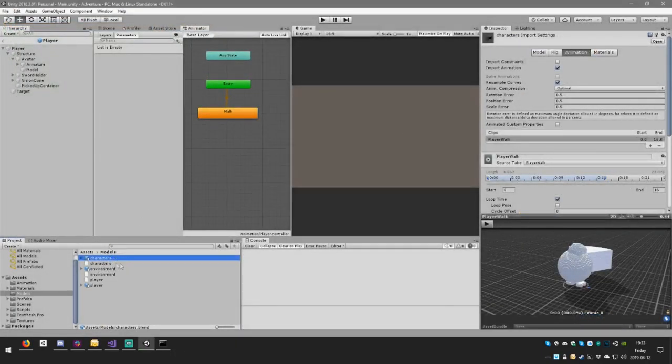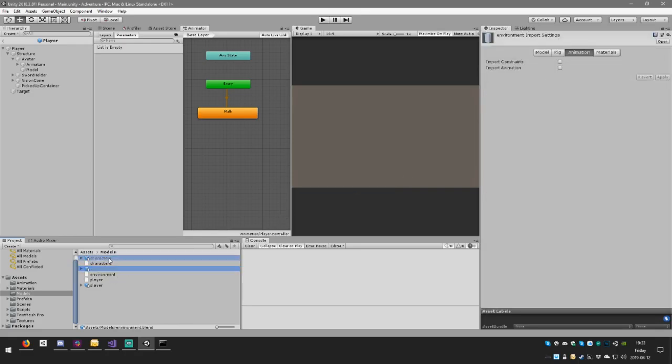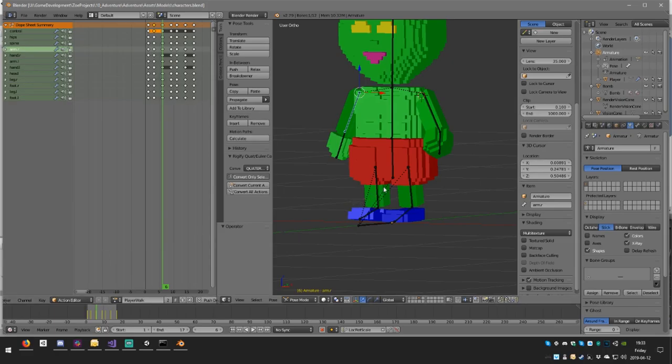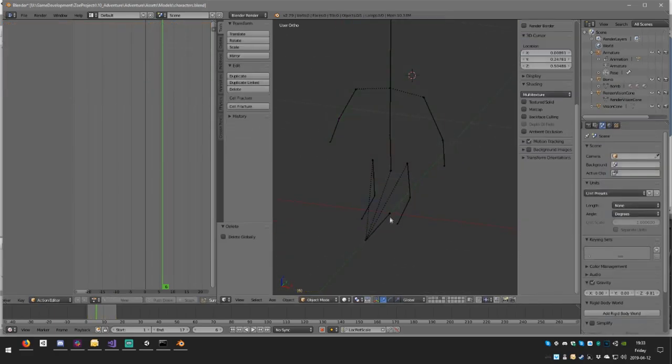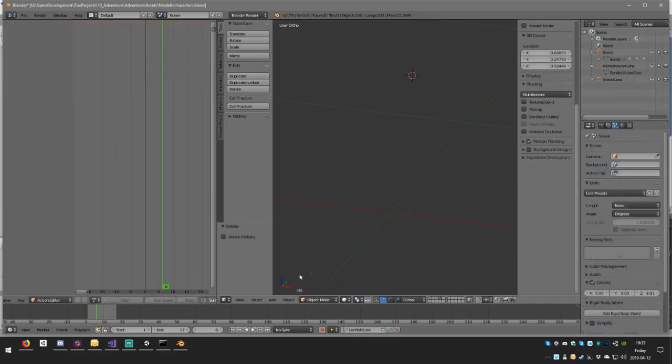This will load. Now, all of this will need to be redone, obviously, because this particular file doesn't have all of the import rules that the other one does. Right, now let's open characters real quick. And we're going to delete the player from it. We're going to delete the armature. And we can leave the rest.